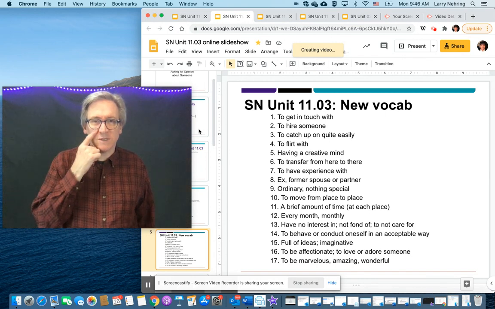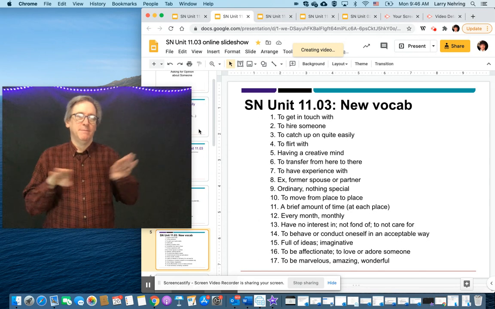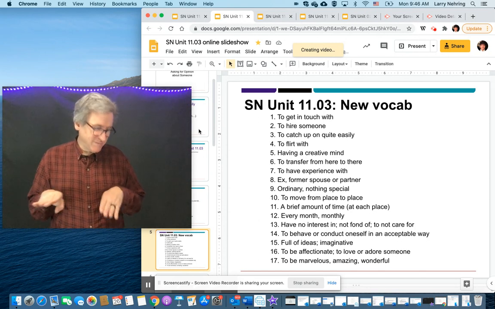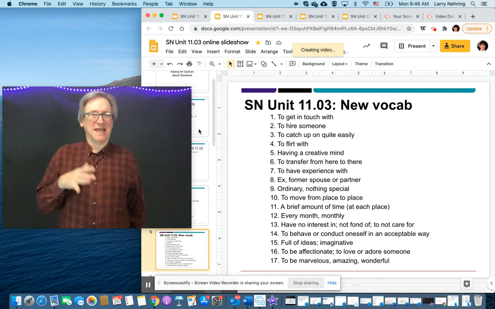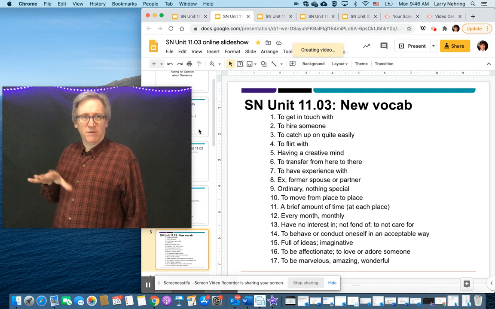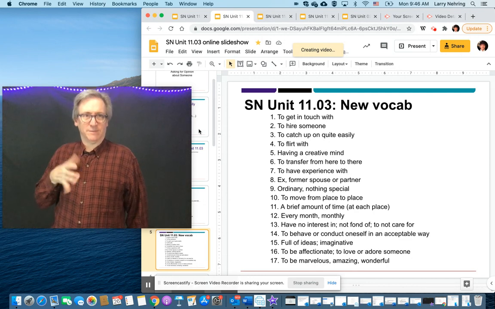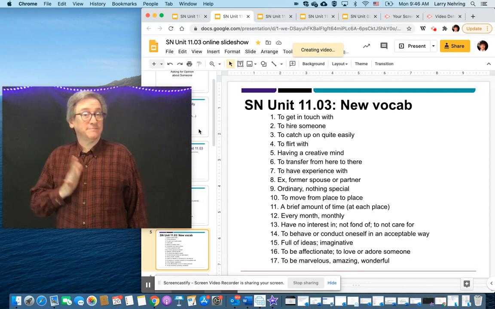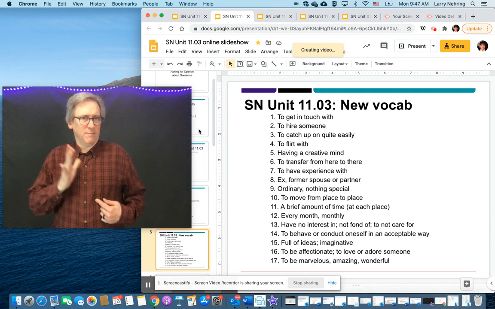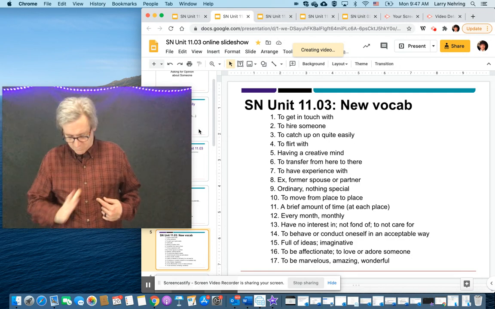To behave or conduct oneself in an acceptable way. Behave. It's two B's. Behave. You also see polite. And it's just the five hand shape and you brush the thumb up the button line or the zipper. Polite. Actually, rather than do it this way, better to do it up this way. Polite.